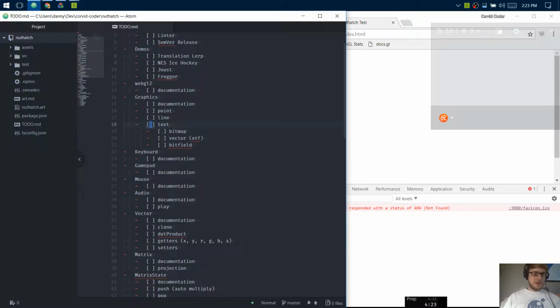Text is probably going to be a multiple stream long one. Text in OpenGL and WebGL is not trivial. So let's see what kind of stuff the web offers for us.